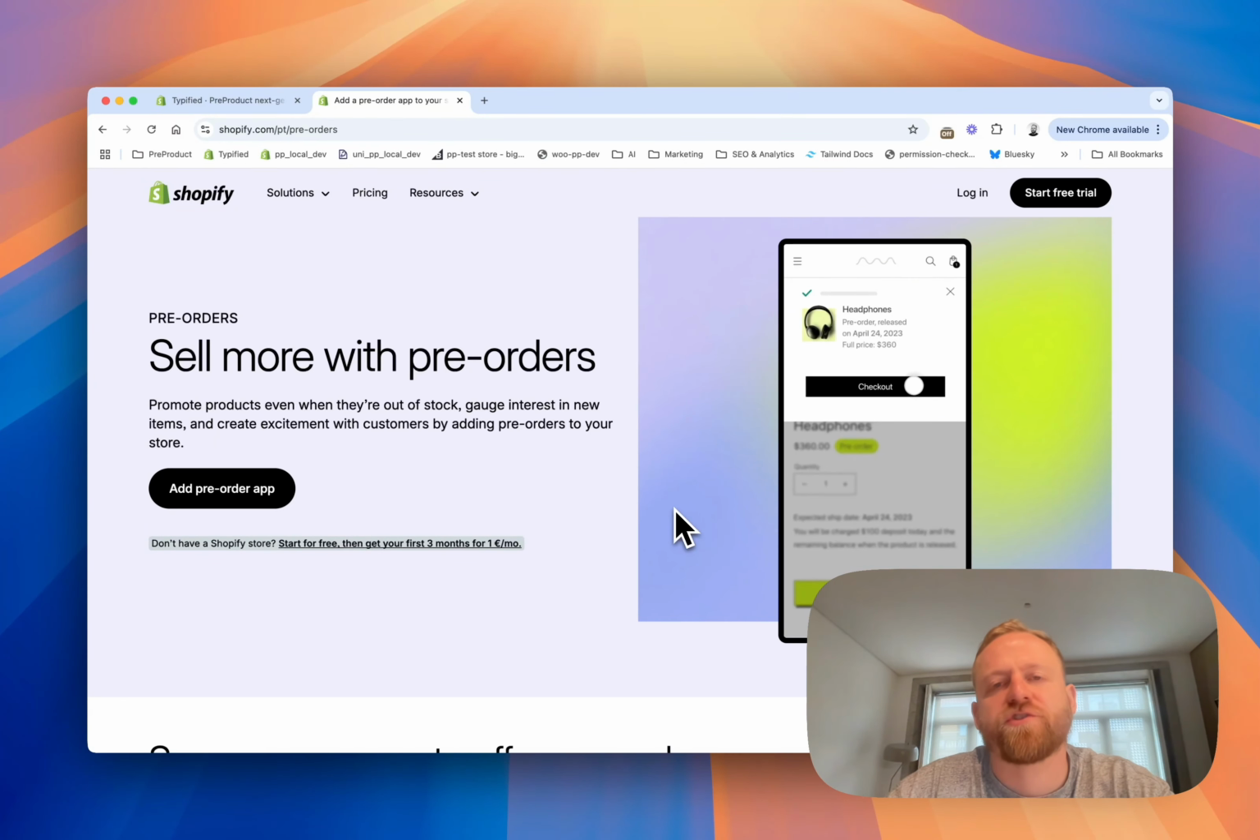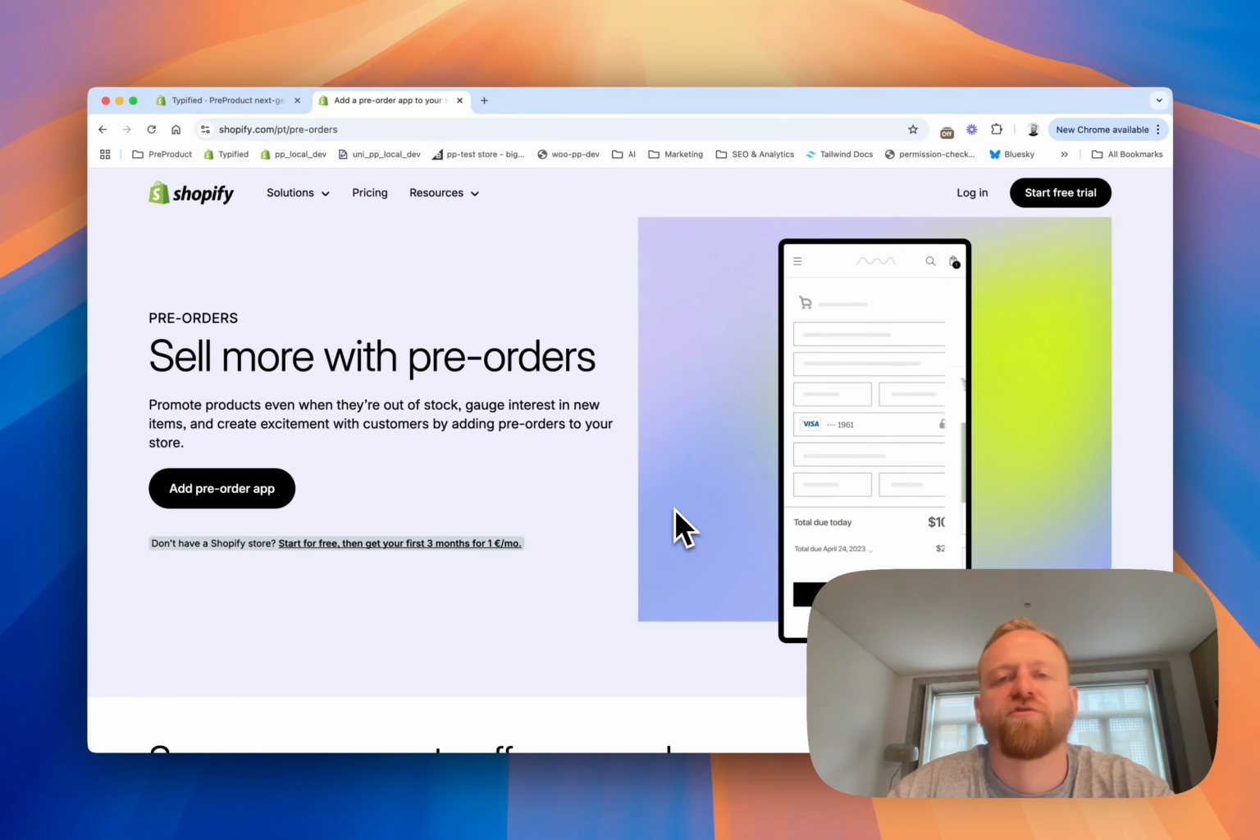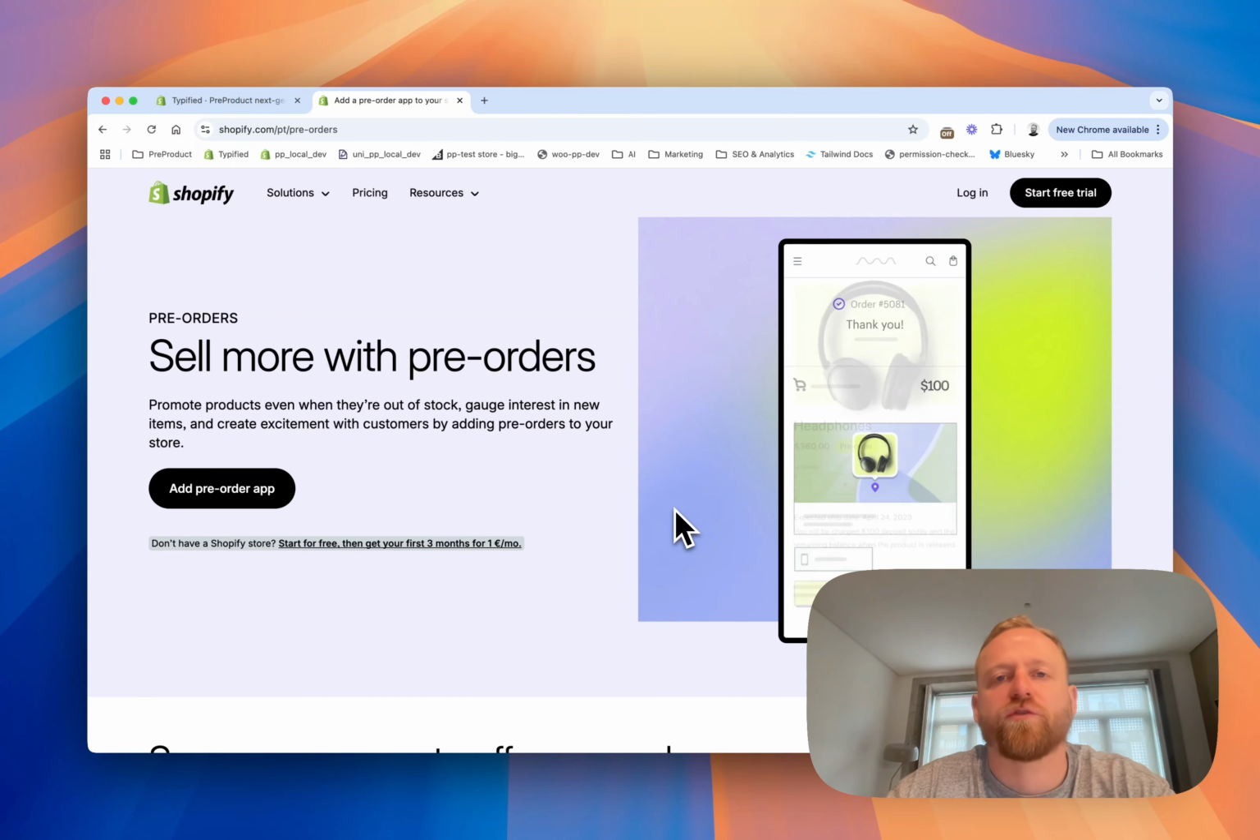4 ways to run pre-orders on Shopify in 2025. Let's run through each of them and find the best fit for growing your store.